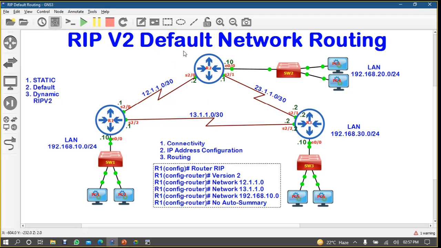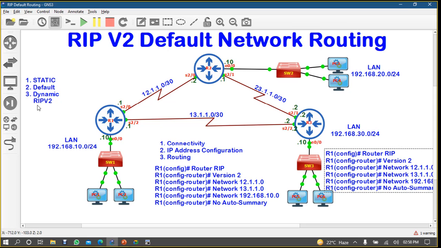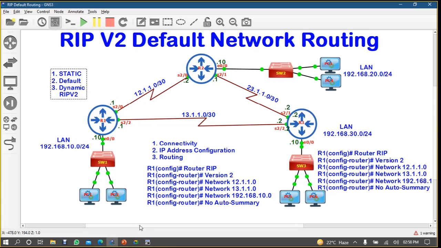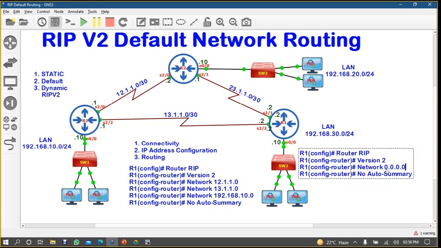But when we are configuring default routing, default network routing with the help of RIP, we just normally write like this. We just write here, we can copy this one, okay. So here we just write network 0.0.0.0, that's it. Now no need to write these things. Okay, now you will say what is the benefit in this.